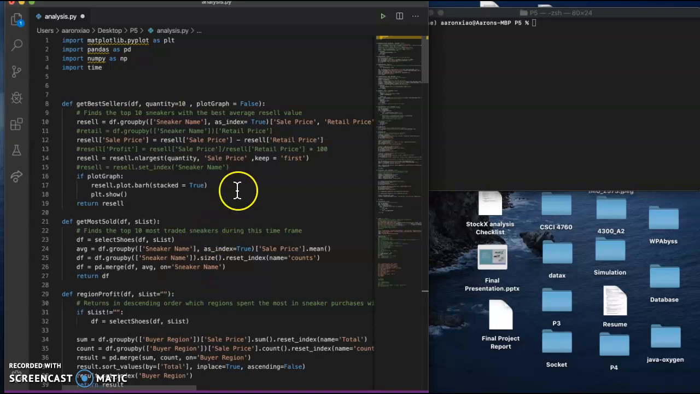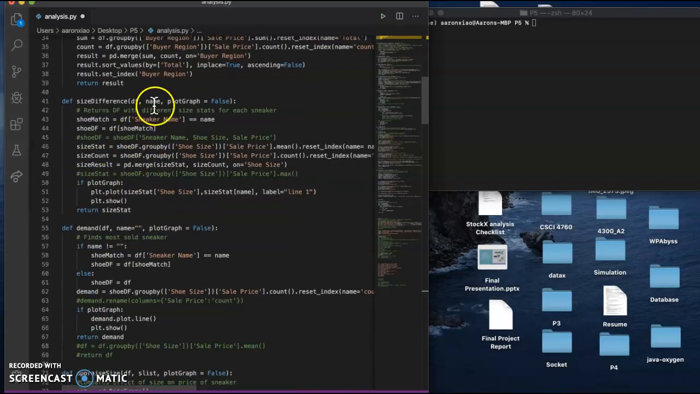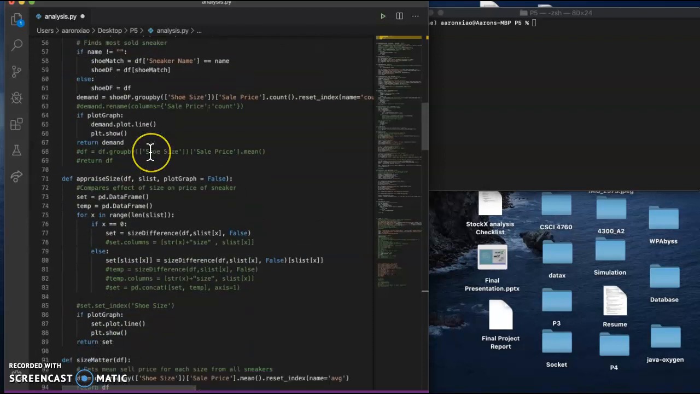Okay, so this is a demo of my final project. My final project is an extension of project 3, the market analysis. Here I define all my functions for doing calculations on the data set.